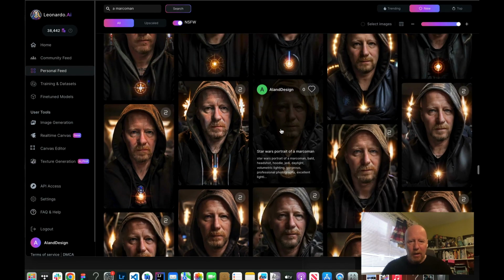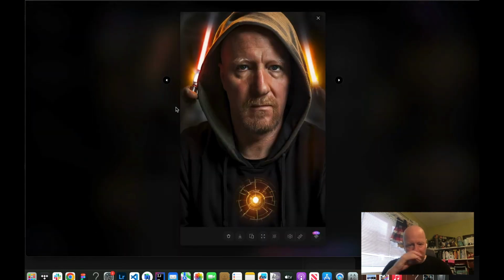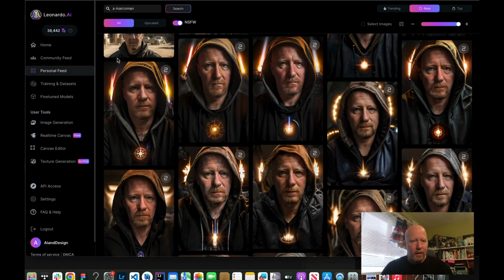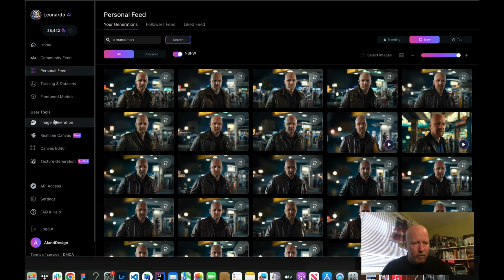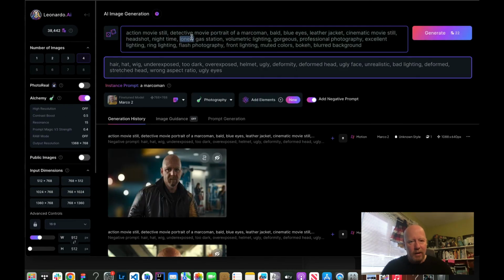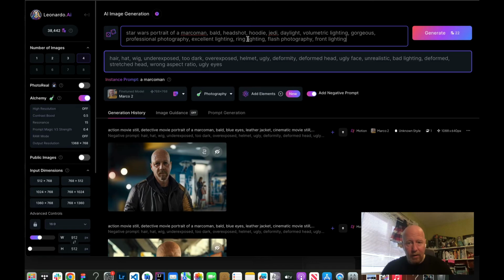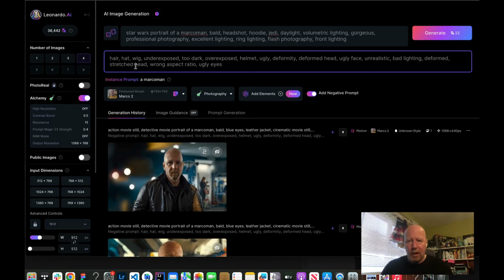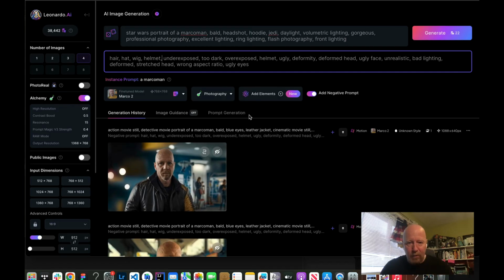Kind of like a Star Warsy sort of setting. This one is very, very good looking, if you ask me. In a Star Wars Jedi kind of setting. Let's play with that one real quick. Let's try and revisit that one and see what we get. We're gonna go back to image generation, and I'm gonna paste that prompt in there. Star Wars portrait of a Marco man, bald, hat, hoodie, Jedi, daylight, a whole bunch of stuff here. Hair, hat, wig. Since this is Star Wars, I'm gonna add helmet. Sometimes you get that. We don't want it.